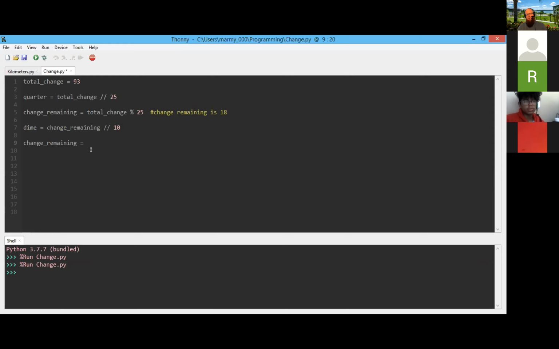Change remaining mod 10. Oh wait, no, dime. No, you got it. Change remaining. Oh, okay. Actually, hold on. Yeah, change remaining equals dime. No, change remaining. Change remaining equals. This is kind of weird. Change remaining mod 10. Okay. We'll just go ahead and make it 15.